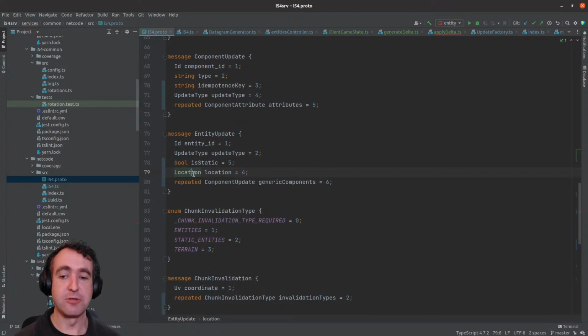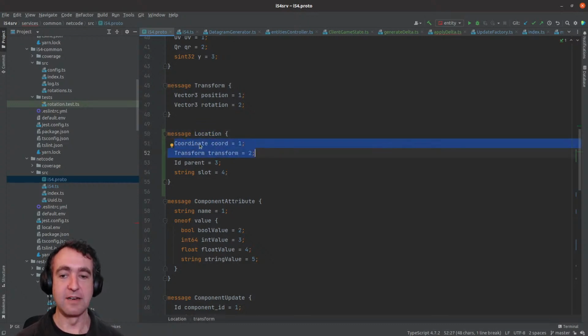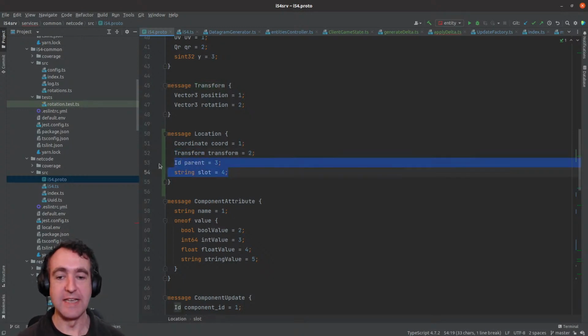So instead, I've created a new message type called location, and this holds the coordinate, the transform, the parent, that is the entity that contains this if it doesn't have a coordinate, and the slot that parent holds it in. Now, specifying an empty location can be interpreted as this isn't being updated. Otherwise, if it is being sent, I can specify the coordinate as undefined and transform as undefined to say that no, it really doesn't have these, and instead will have these, and vice versa. So that simplifies things a little.